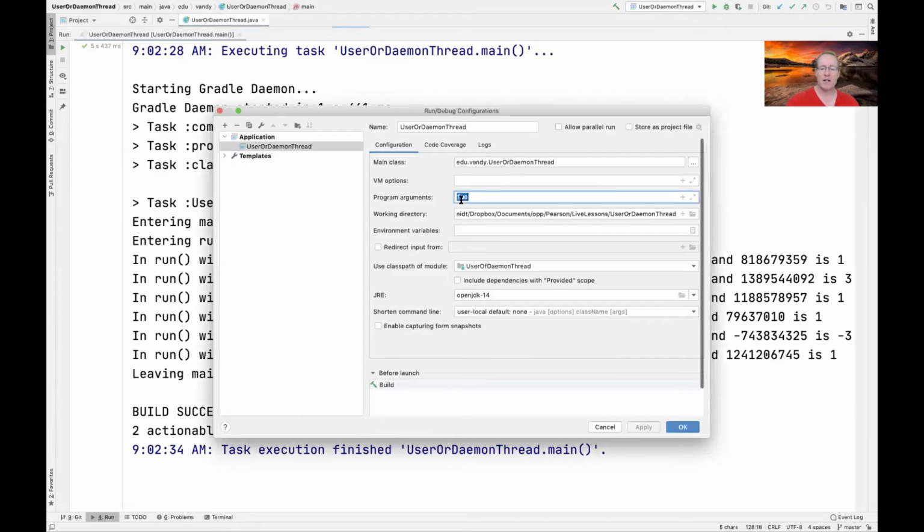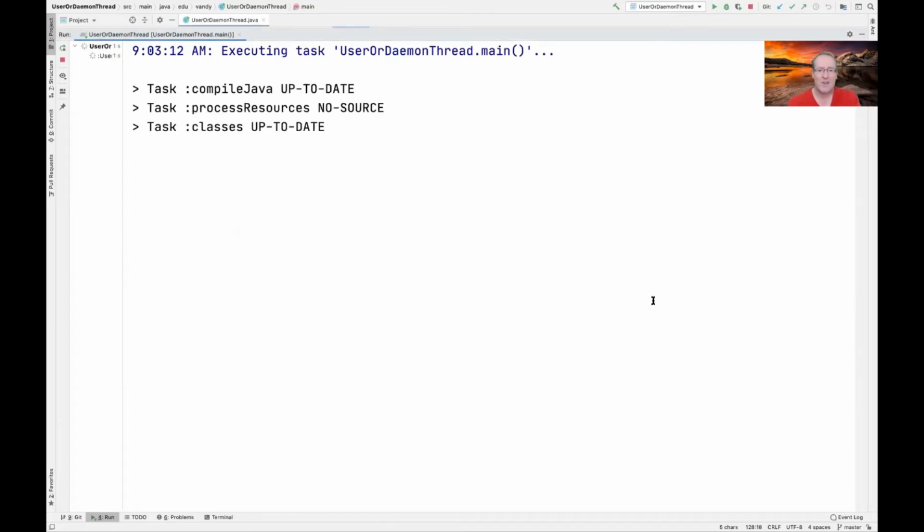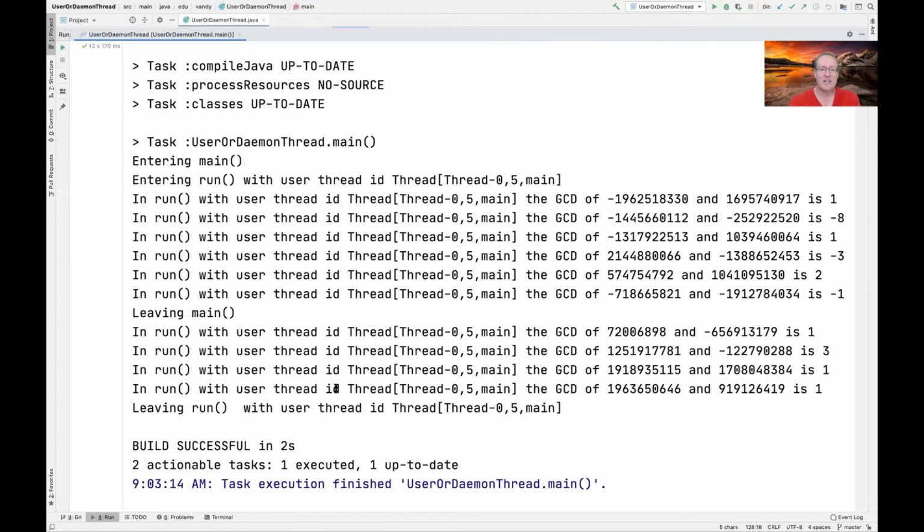Let's go over here now and clear out this parameter. And now let's rerun the test. So now this will run as a user thread. You can see the diagnostics indicate it's a user thread now, not a daemon thread. And notice how when we left the main method, that the user thread continued to run in the background. Whereas before, it didn't do that. It terminated as soon as the main thread exited. So that's just kind of illustrating the difference between a user thread and a daemon thread.